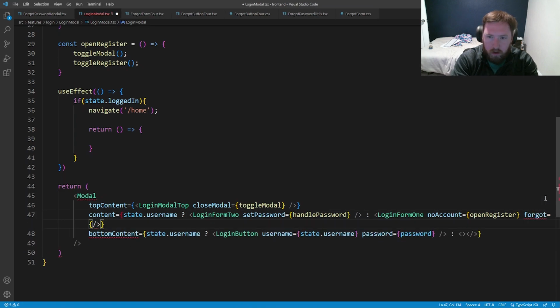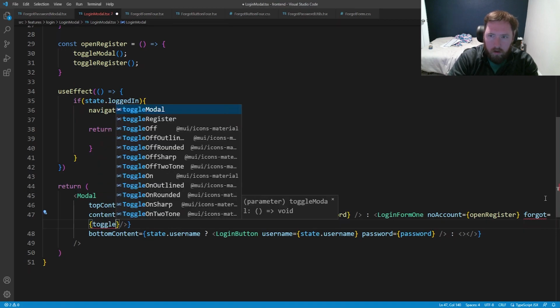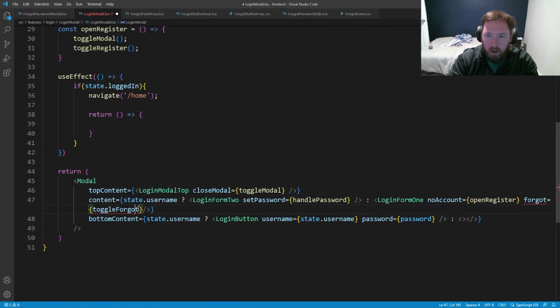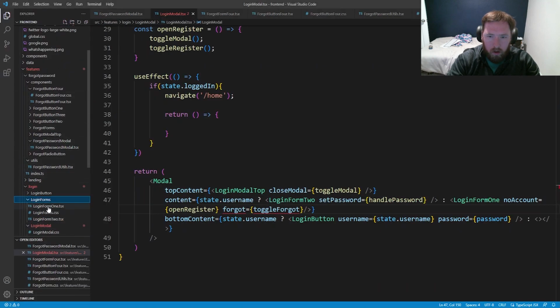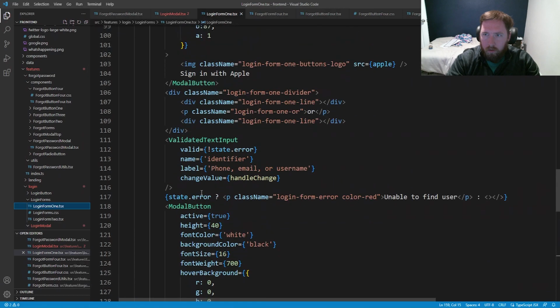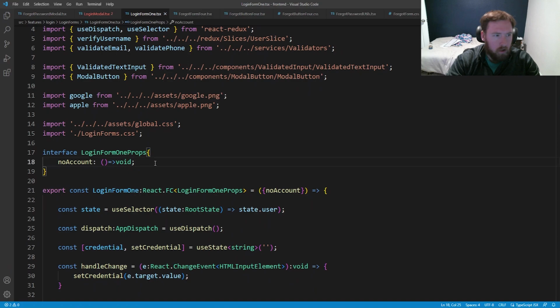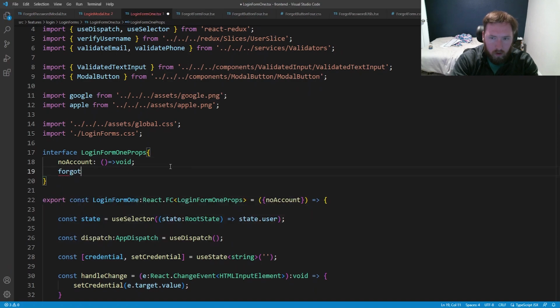Equal to, and this is going to equal toggle forgot. Is that what we called it? Yeah, toggle forgot. It doesn't like it because we had to go back into our form 2 and actually set it up to use that. So inside of our login form 1.tsx, we're going to go ahead and fix this. We go to the top and add this in here. So we're going to say forgot, and this is a void, and that should fix the login modal.